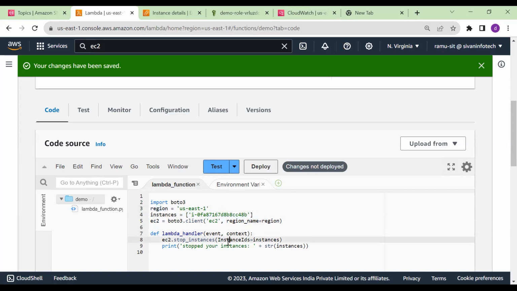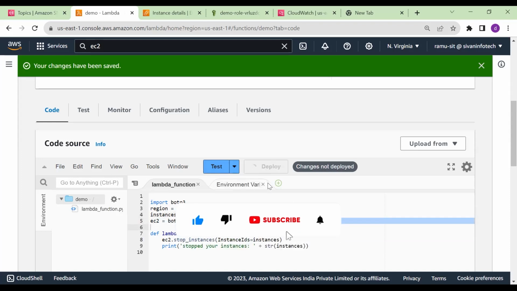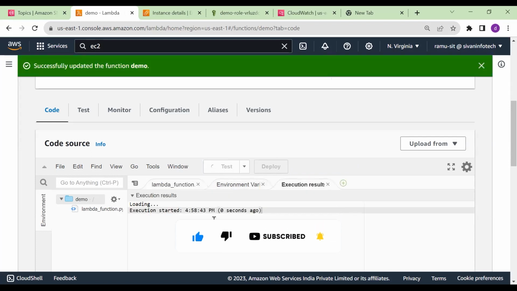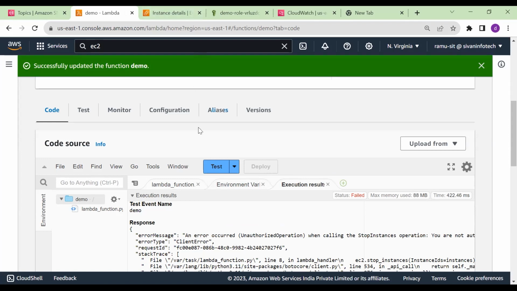The Lambda definition. So what we are doing is EC2 stop instances. The instance ID is the instances, this instance ID. Stop your instance. So what we are telling is, okay, I'm deploying to you, so go and stop the server. Which server? The one I gave you in the instance, go and stop that server. So we'll deploy it and we'll check. Test.